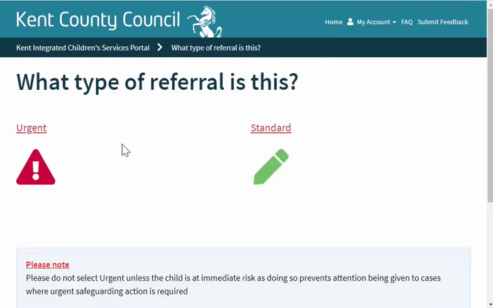Here, you should select the most appropriate option, either urgent or standard. Both of these forms are the same in terms of the content, and both will be received by the front door service. However, the urgent requests are flagged and treated as priority. Therefore, it is important that this is only selected when a child is at immediate risk.